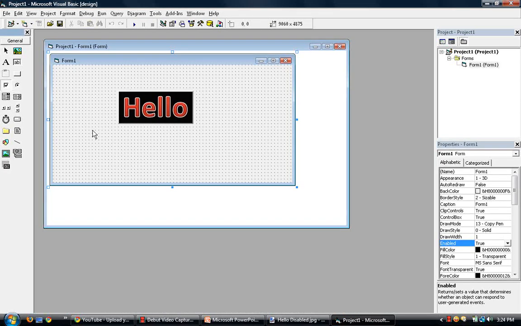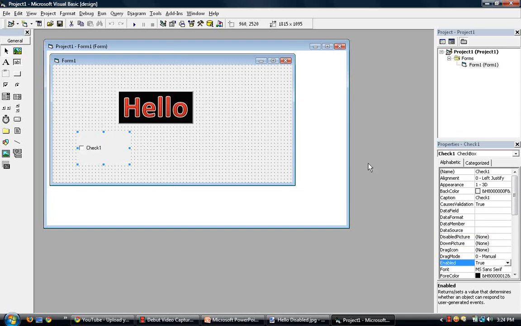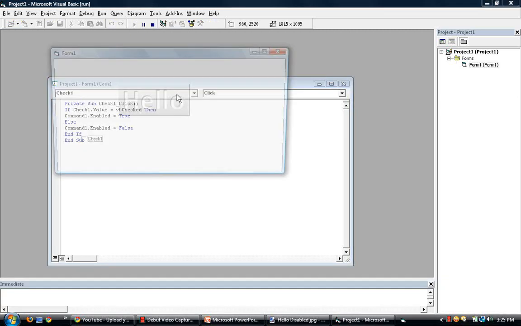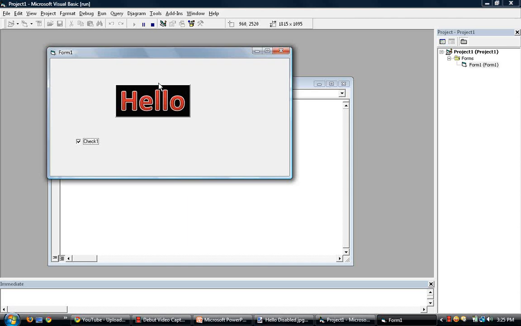So let me make a little thing here, to show you how everything works out. Value is equal to vbChecked, then, else, command one dot enabled is equal to true, else command one dot enabled is equal to false. So this is just for testing purposes. So we go ahead and run this. As you can see, if you check it, there.